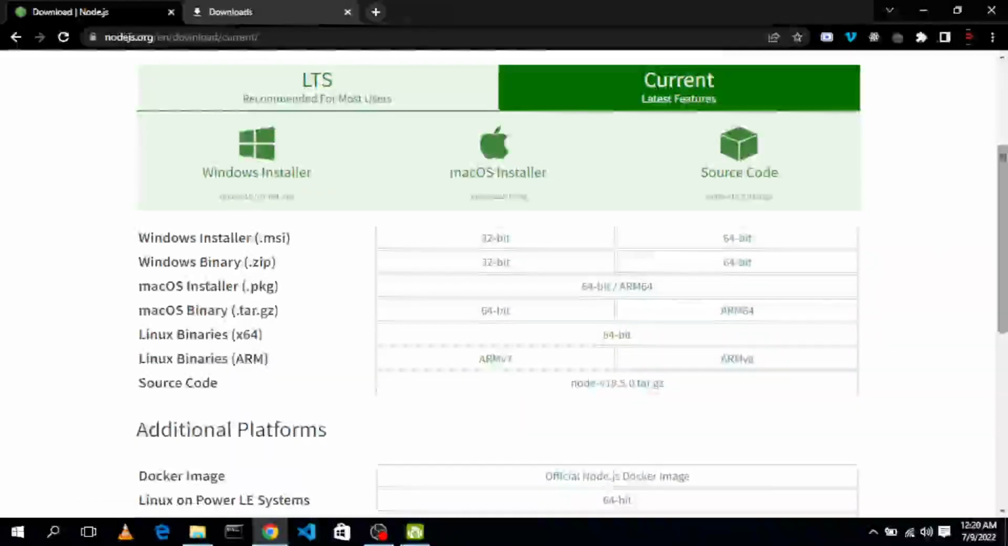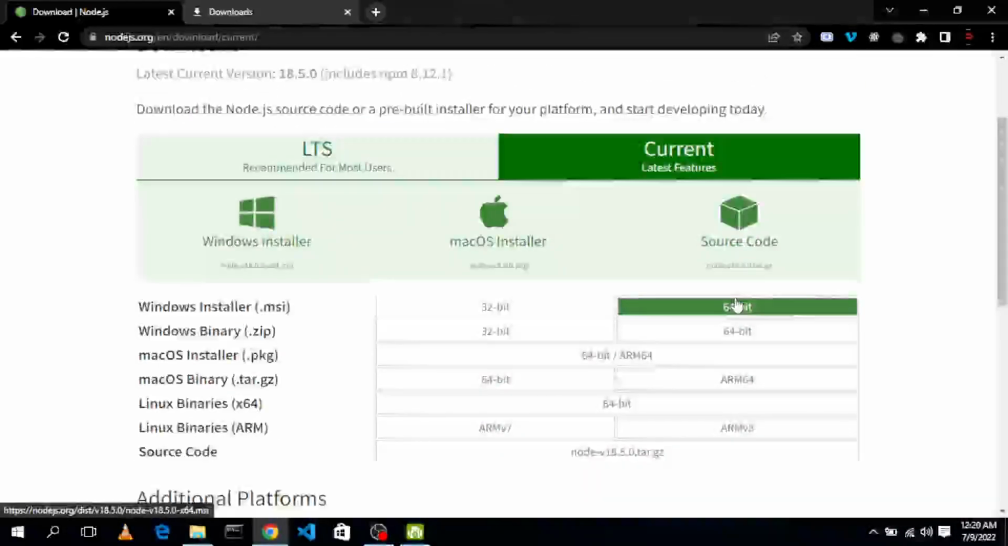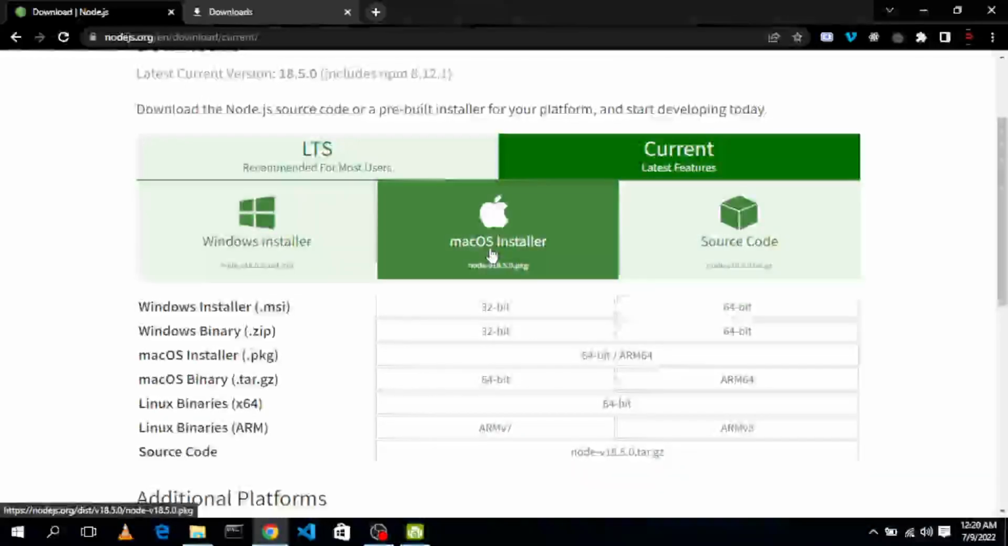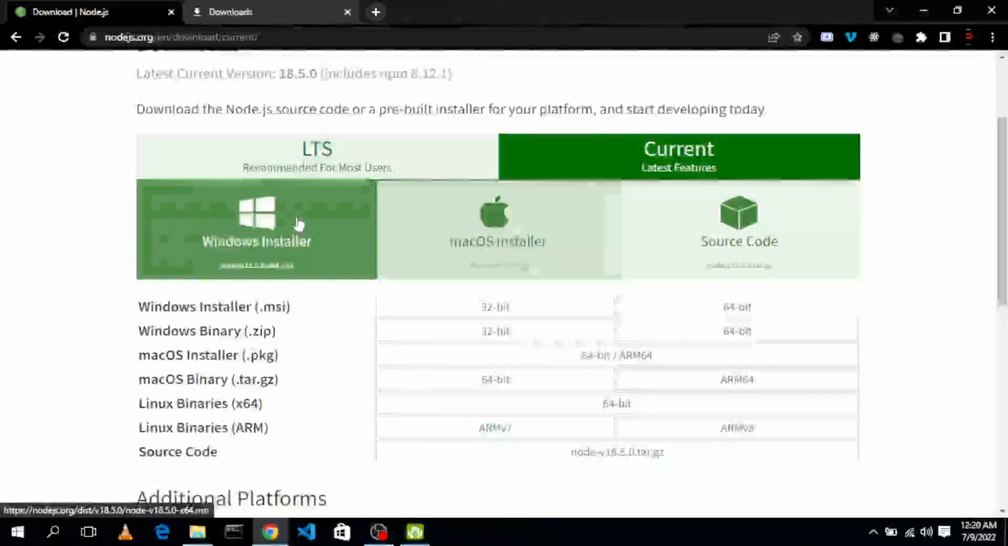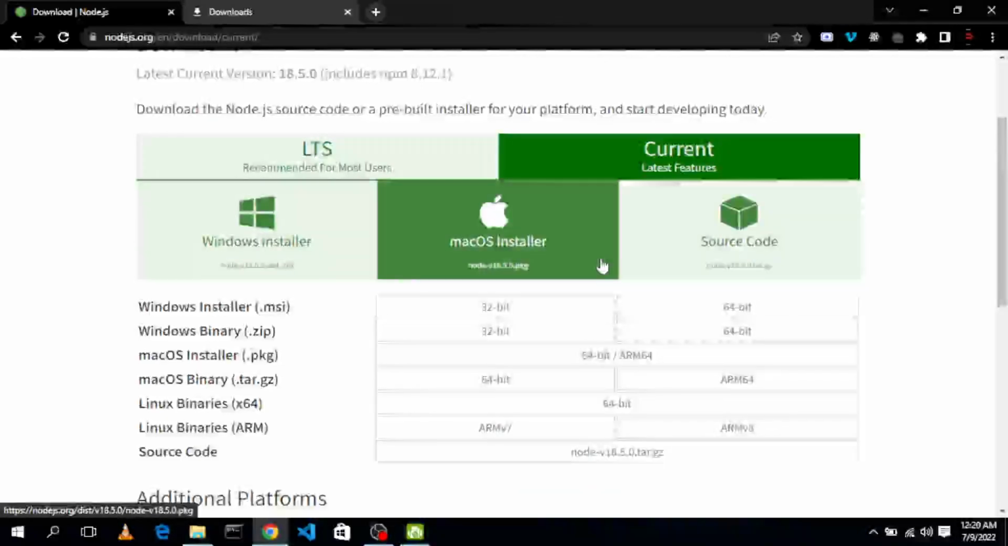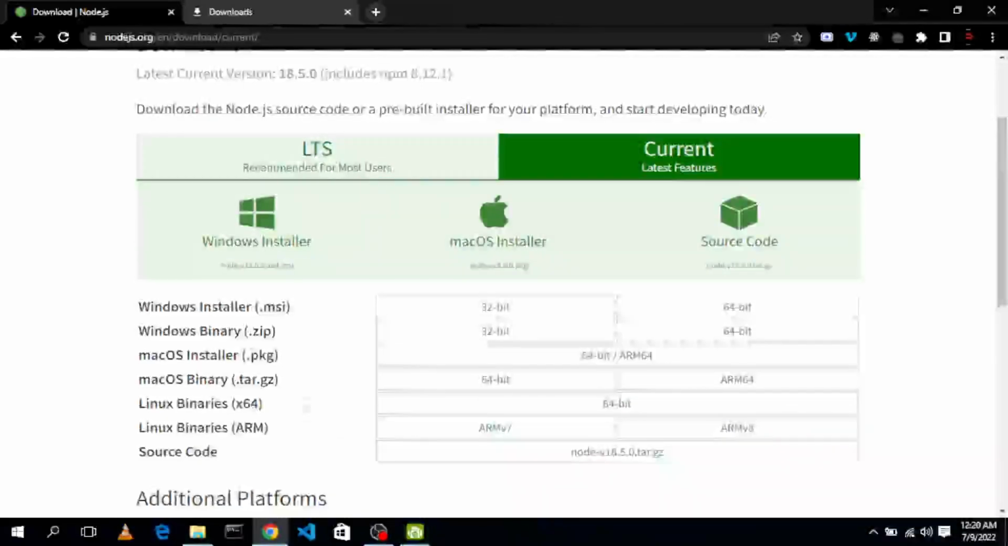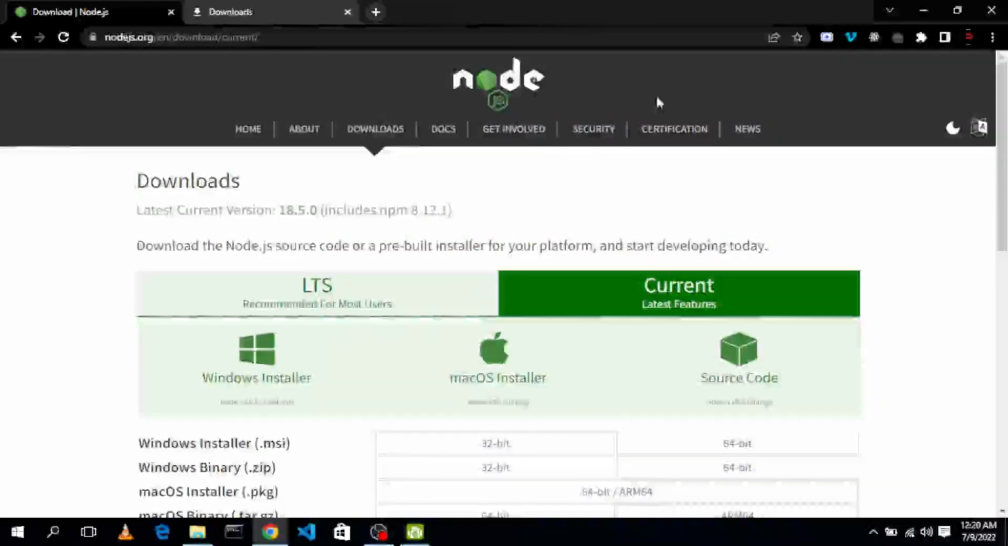Node.js and React. So today I'm going to be teaching you how to install React on your Windows PC. So let's get going. So this is the Node.js website, as you can see.